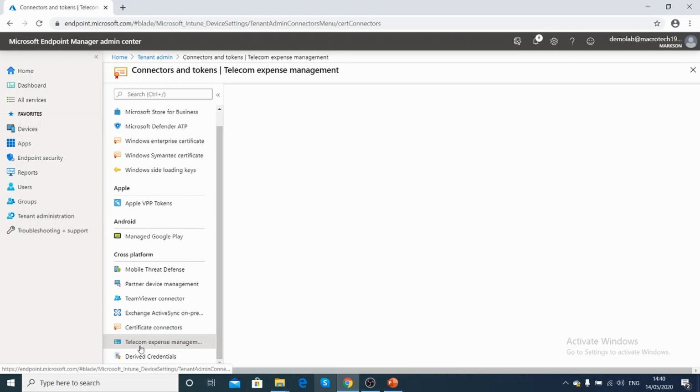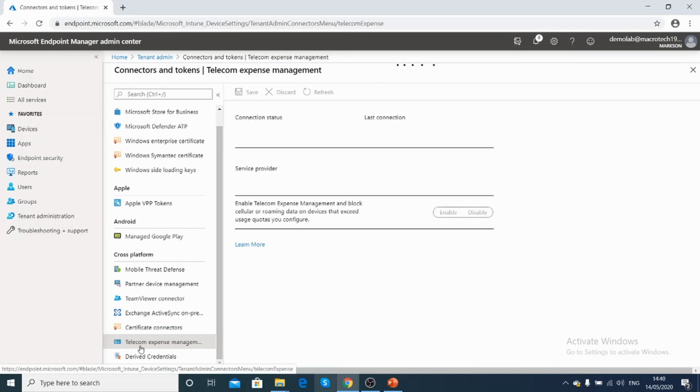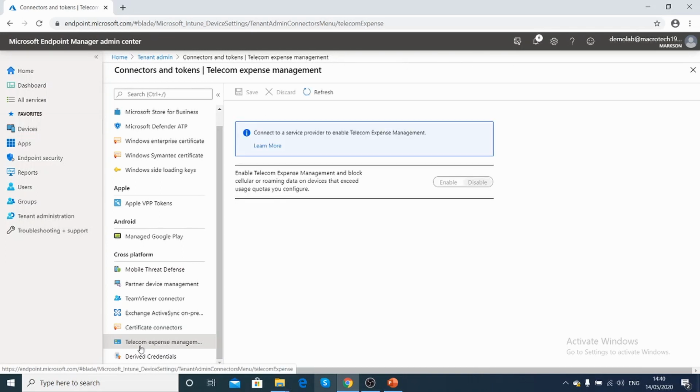The other option is telecom expense management, but this requires data alerts. It's a mobile telecom management integration. Once you integrate with that solution, it automatically tracks your data usage, and in case of any excess data, you will be notified immediately. For that kind of information, you can integrate this telecom expense management.